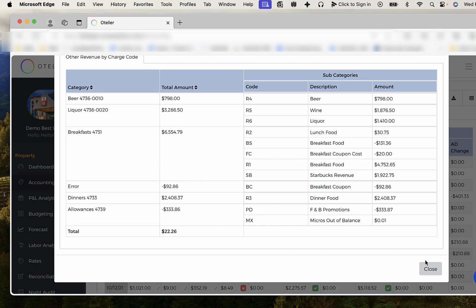Moving beyond room revenue, if you click through any of the other categories, as an example, other revenue, you can quickly get a picture of what type of transactions are being coded to other revenue. In this case, a lot of F&B promotion, breakfast coupons, Starbucks revenue is all going into the other revenue category.